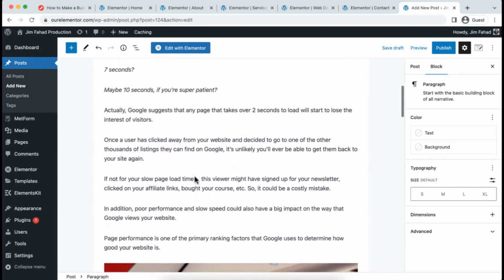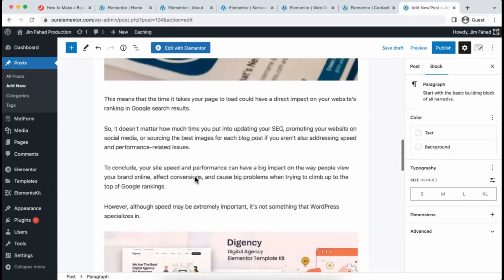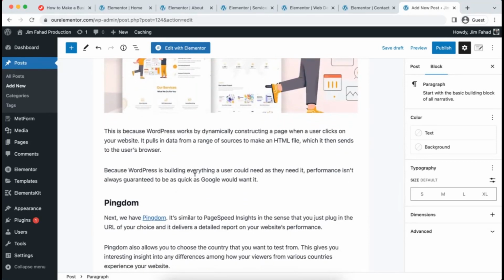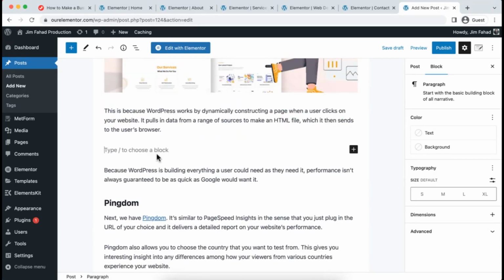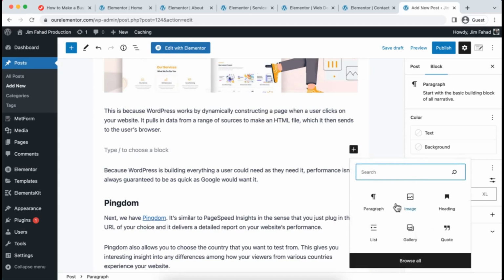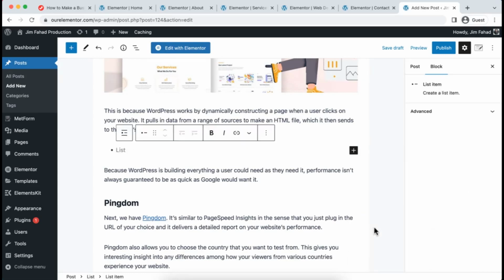Then also I want to show you some other example. So let's say if you wanna add any list item, right after this paragraph I'm hitting enter, and here let's say you wanna add some list item. So from this, click on this plus icon, and here you will find the list. So here I'm selecting list. Actually it's similar to Google Docs.